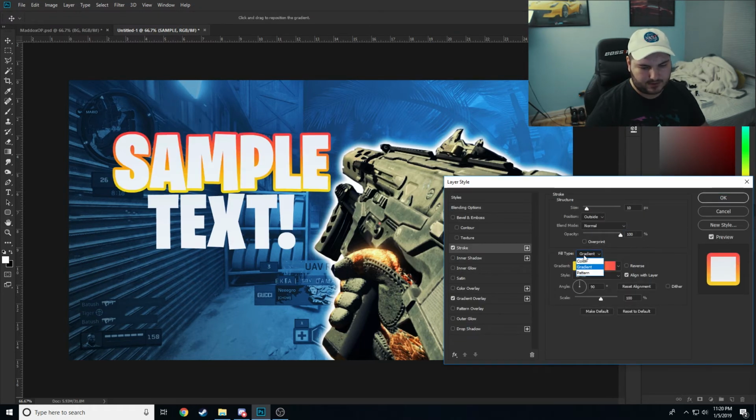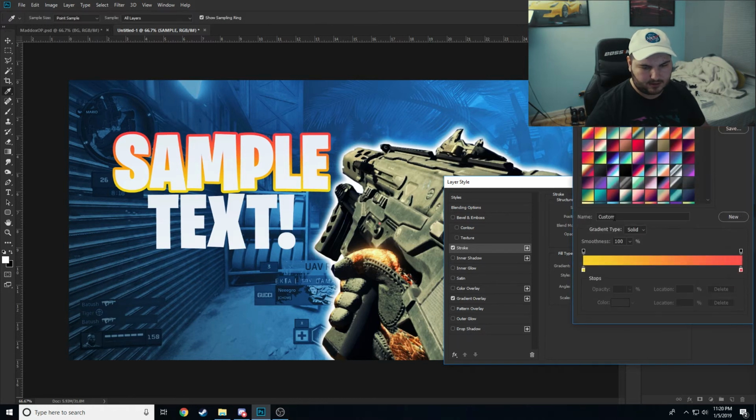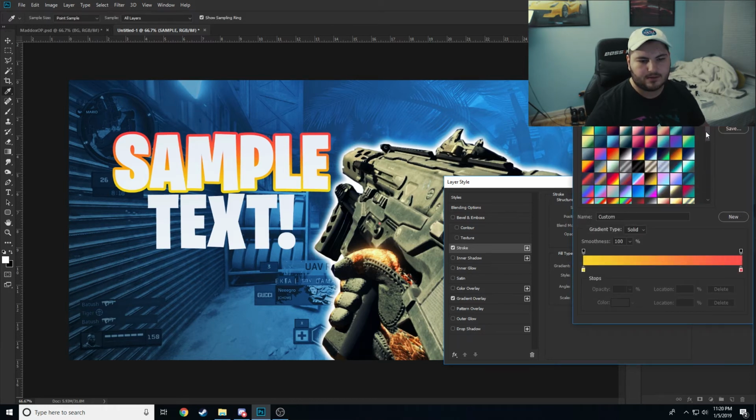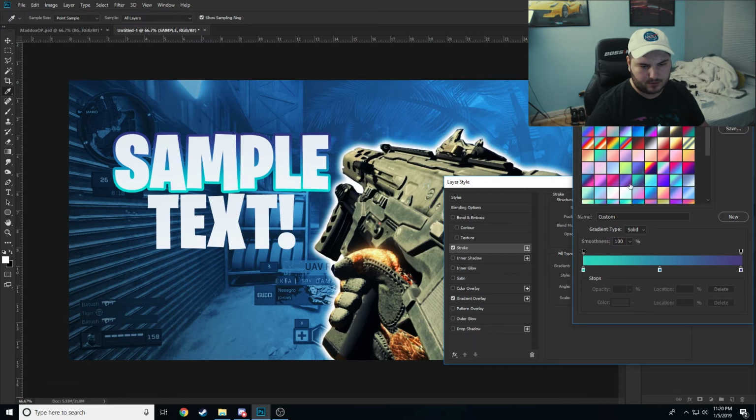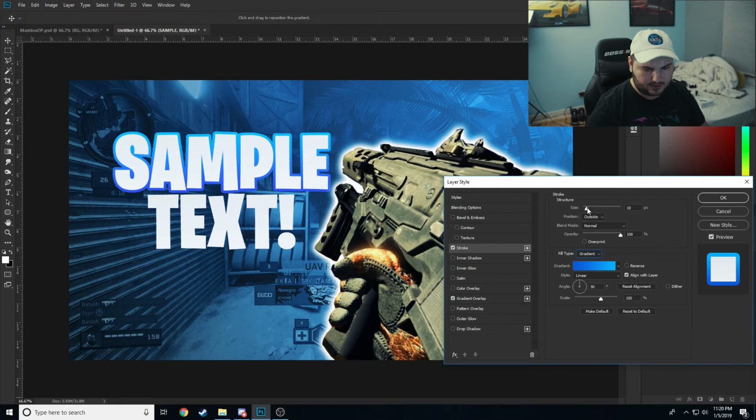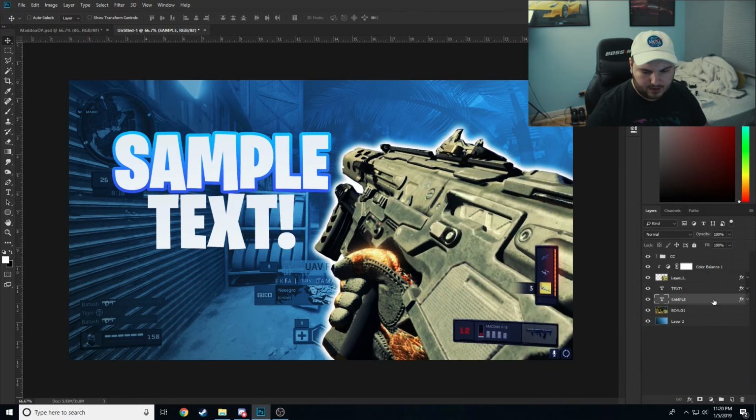You're going to want to change the fill type to gradient, and then under gradient you're going to find one that you like. I'm going to try to pick one that's similar to the color scheme I have, which is a dark blue tone. I'm going to go with this one. Looks nice. We're going to size up to about 15, maybe a little less, probably 12. That looks nice. Then you can just copy it and paste it to your other text layer.